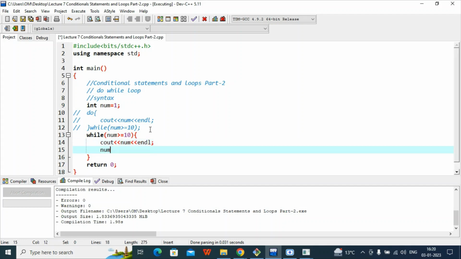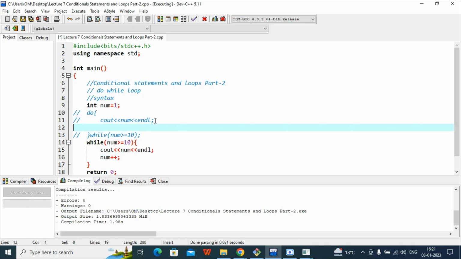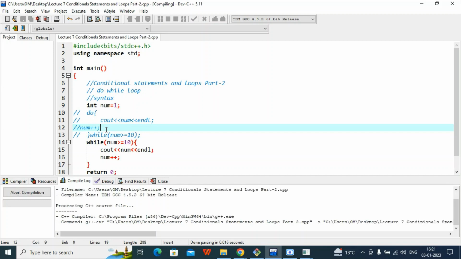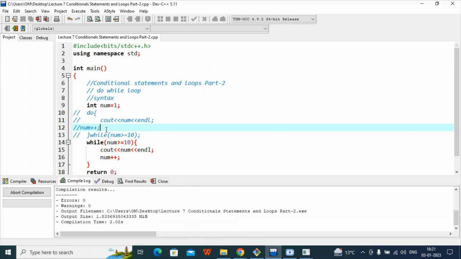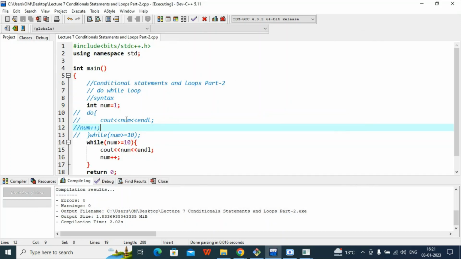Let us do it. Okay, num plus plus, right? Here in do while you have a num plus plus as well. For some time I have commented out this do while loop to check how the while loop will behave for this case. It is not giving you anything. See the output box. Why? Because you have initialized num with 1.